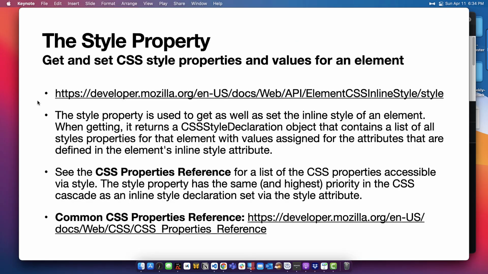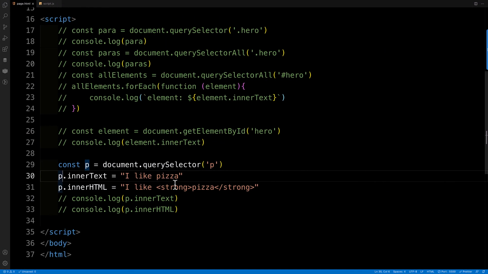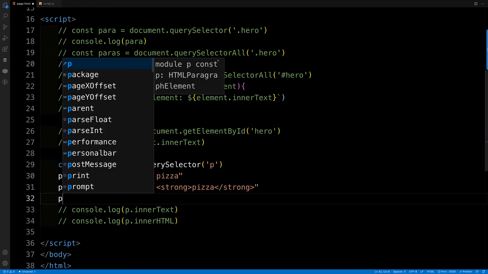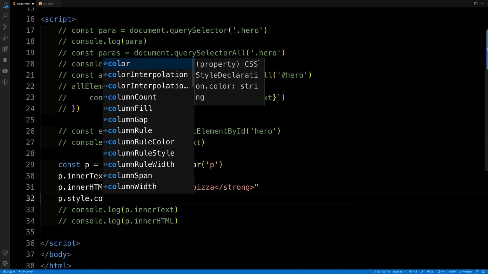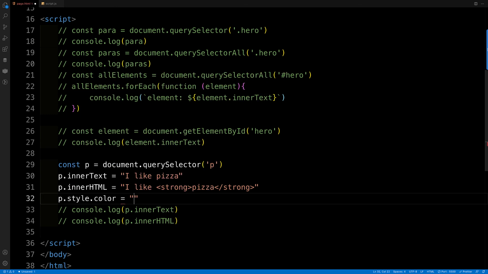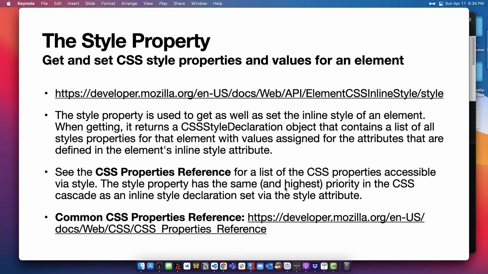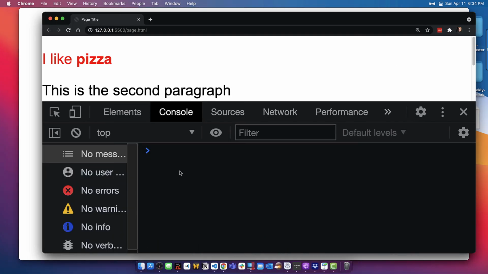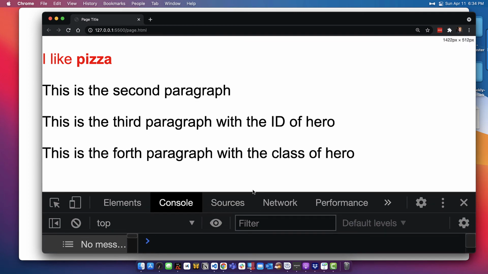Cool, eh? All right. The style property. And now we're talking about CSS, right? So could I now take that paragraph and change its style, say the color of it, to pound red, FF0000, right? Back to Chrome. Yes, I can. I was able to change the style information.